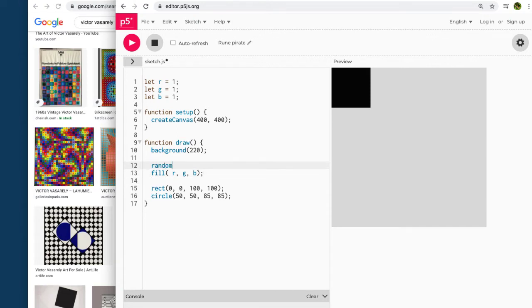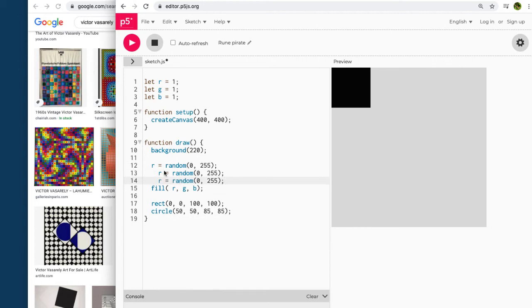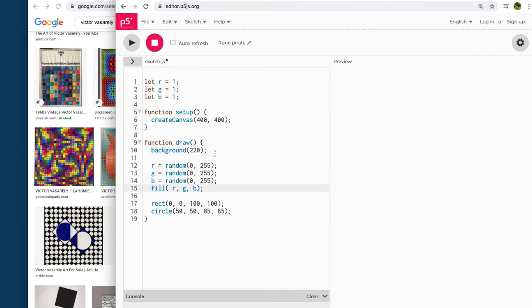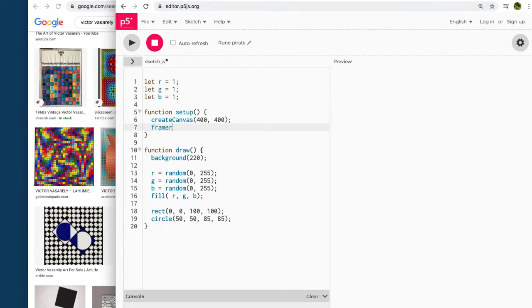In here I'm going to say that R is equal to random, and I'm going to choose the whole range. We know that each one of these values could be 0 to 255, so I'm going to start at 0 and go up to 255. Then I'm just going to copy paste this in there for green and for blue. Now it will randomly decide the colors, except it's going very, very fast. So let's tone that down a notch. Let's say that our frame rate is maybe 3.